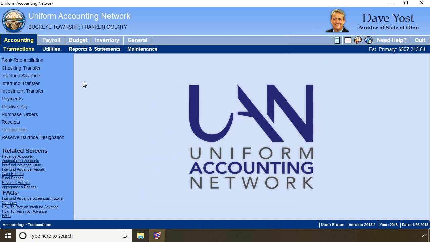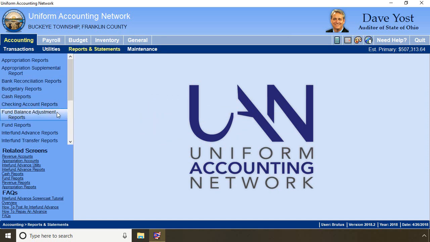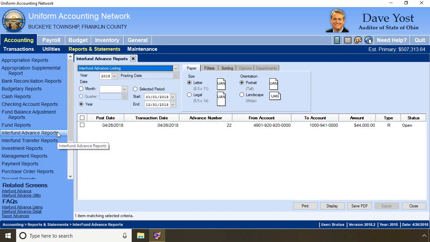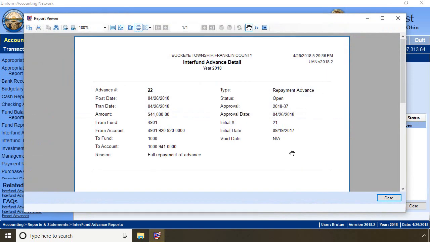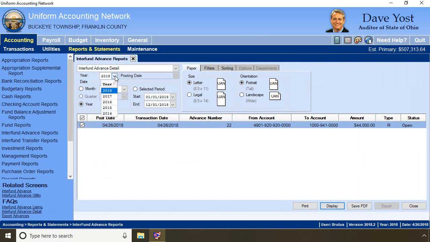Now when I look at the advance report, accounting reports and statements, Interfund advance reports, I'm going to choose the detail and select the option. Notice that the repayment is showing in the current year. And there's my reason, full repayment of advance. The status is open. Well, the status of all repayments is going to be open. What I need to know is the status of my initial advance. I would have to look in the prior year. Now the status shows repaid in full.